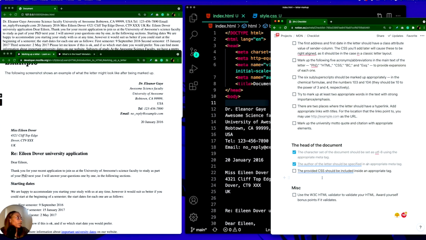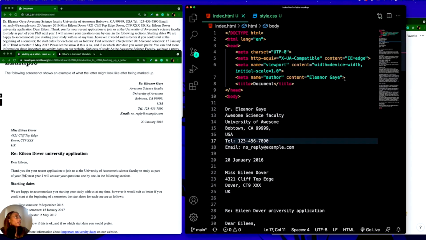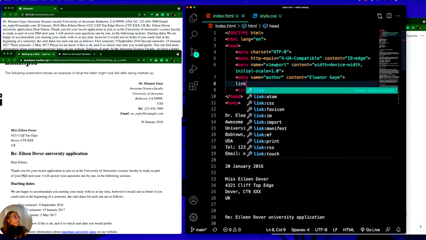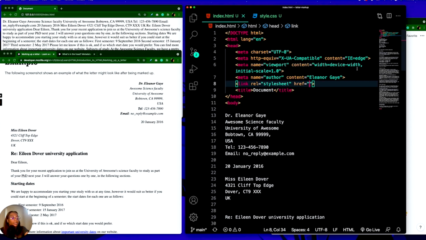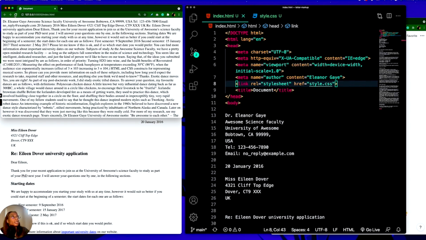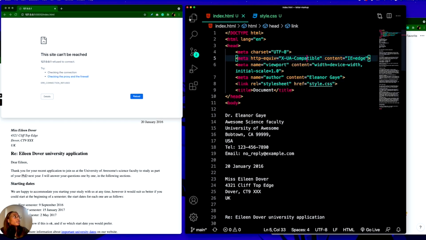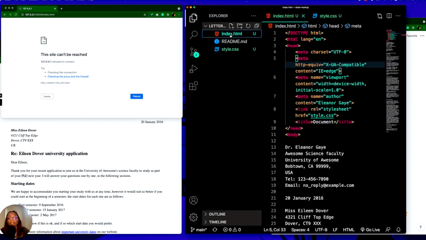And then we need to provide CSS inside an appropriate tag, because obviously we have to link the CSS. So right under what I just did, I'll go ahead and link the CSS. It's right in the same directory, so style.css, save. And nothing's gonna change right now because, oops, 1 second, gotta restart the server.